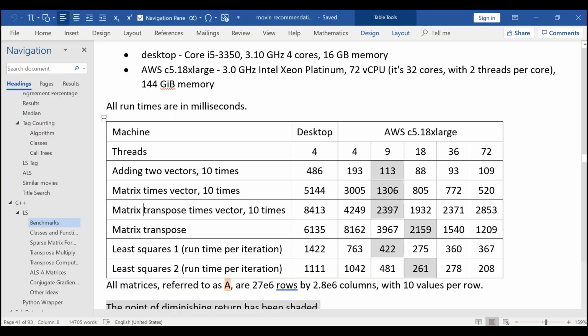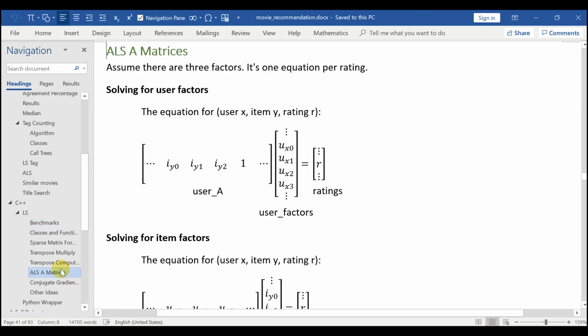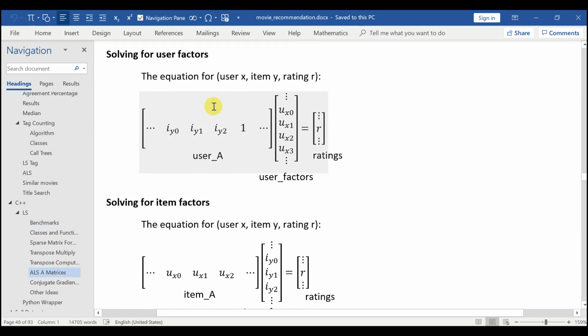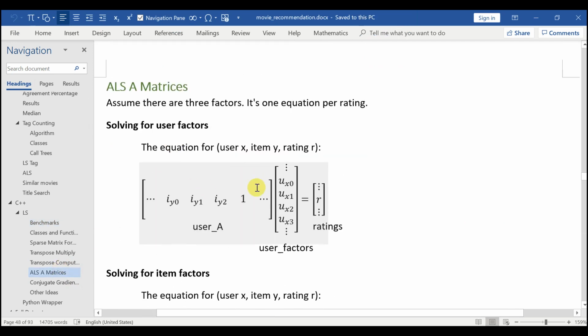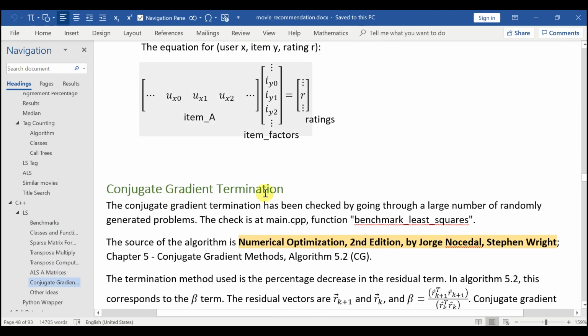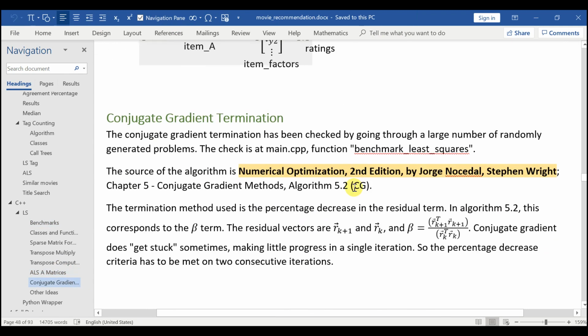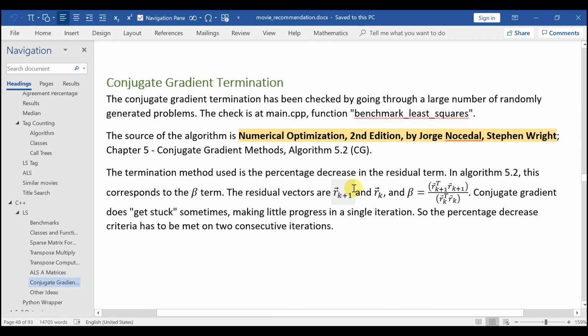I'll talk a little bit more. There's some notes on how the ALS matrix is constructed, and there's some notes on termination. So the algorithm is from the book, algorithm 5.2, but the book doesn't say how to terminate. Like, when do I stop doing this conjugate gradient thing? And the termination is based on a percentage decrease in residual term.